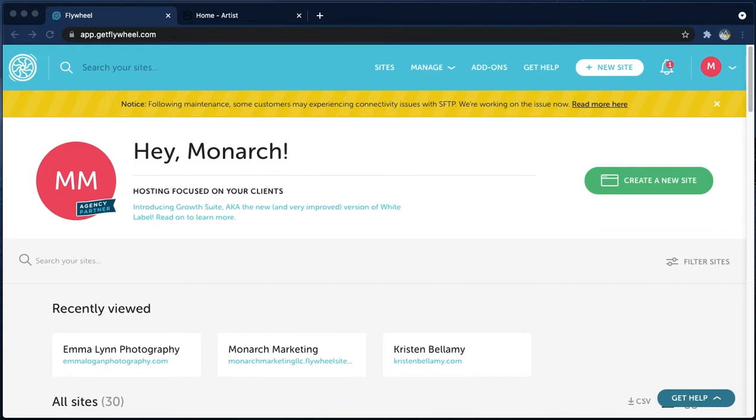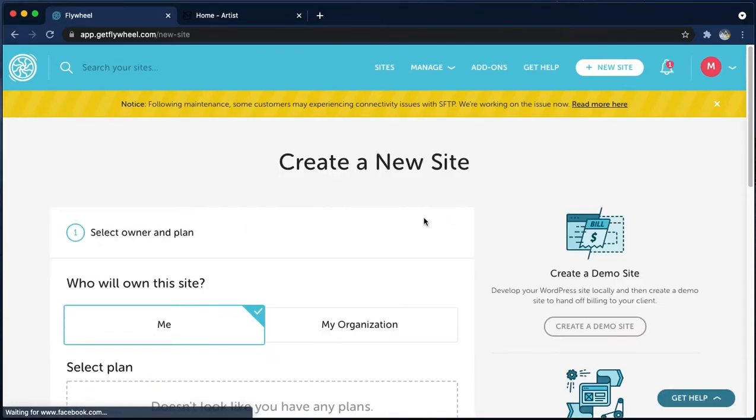So the first thing that you're going to do once you've logged into your Flywheel account is there's two places where you can actually create your new website. One, the green button, which is more obvious, and two, in the top right-hand corner where it says New Site. So we're going to go ahead and click the green button, create a new website.